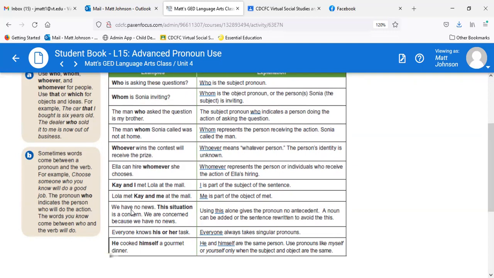We see that. That one is real straightforward because we see Ella can hire, right? We have the subject and verb at the beginning of the sentence there. Ella can hire. Now we know that there should be an object, whatever it is. Ella can hire whomever she chooses, right? It's going to be the object there.